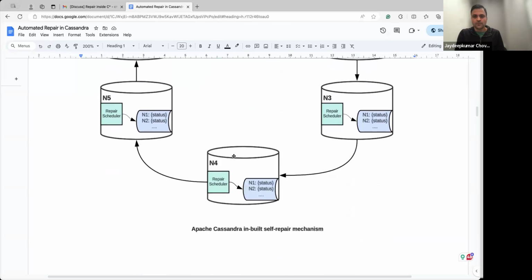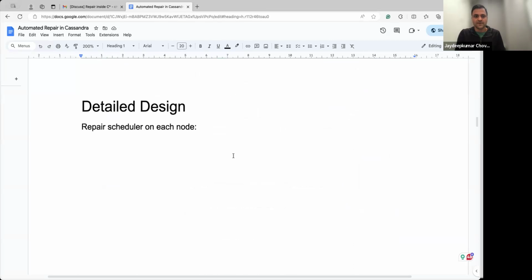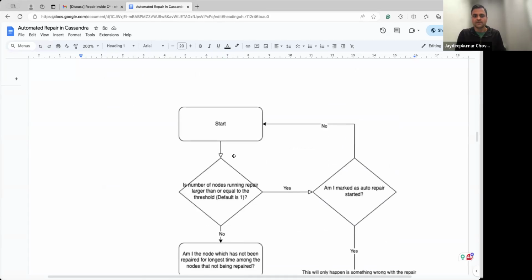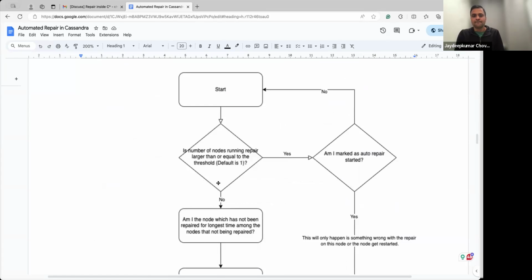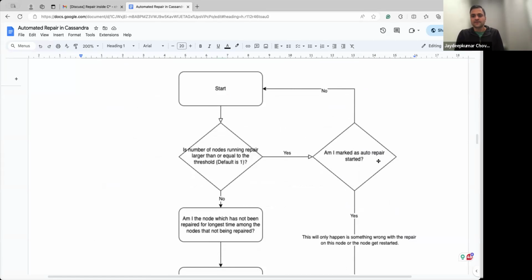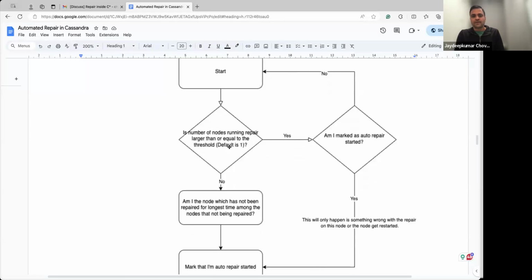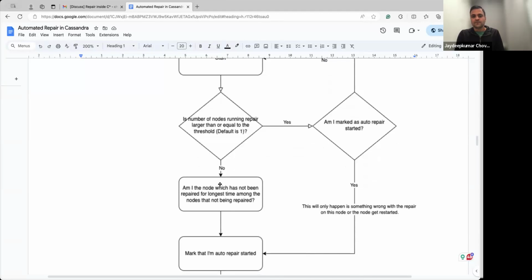I'll not go too deep into this whole design doc, as we have given a flow chart here. The flow chart is very similar to what I have described, and is very simple. You start: am I marked as repair started? If no, then go back to the start. The default is 1, as I mentioned. So, am I the node which has not been repaired for the longest time among the nodes not repaired? We are able to figure this out because we share the state among all the nodes through the system distributed key space.